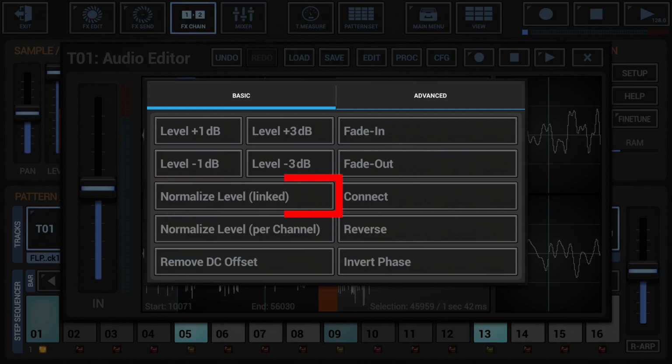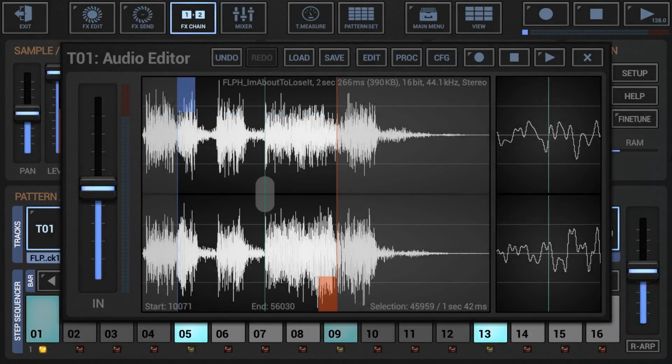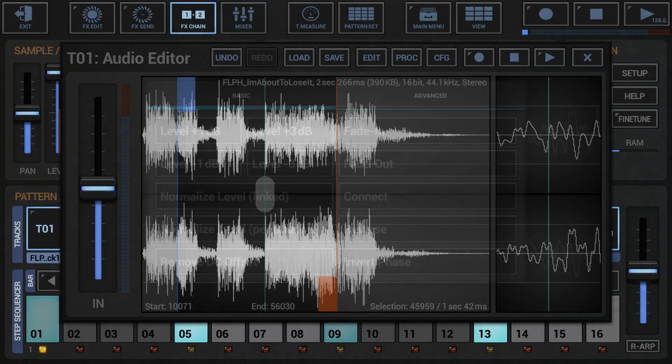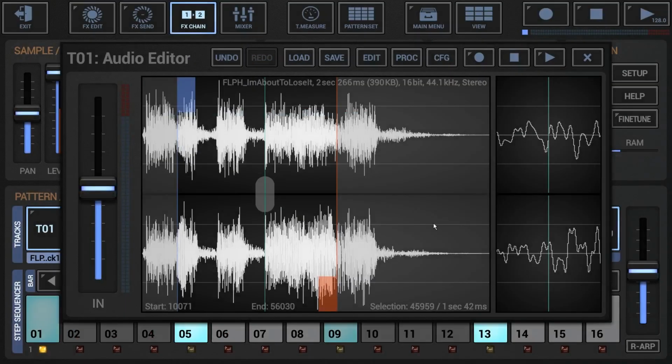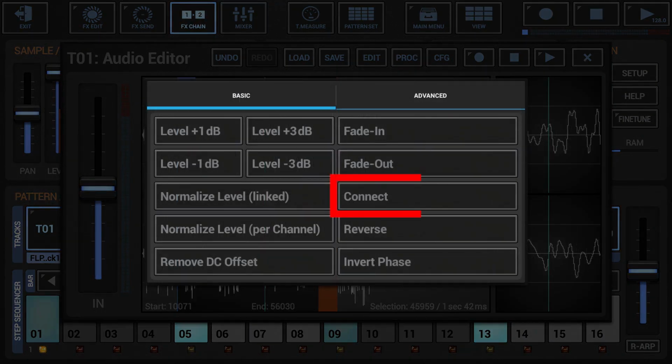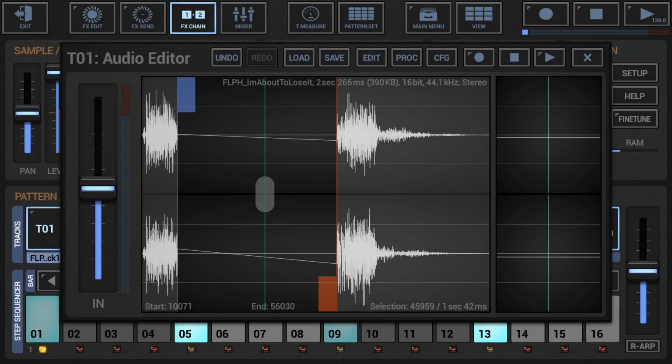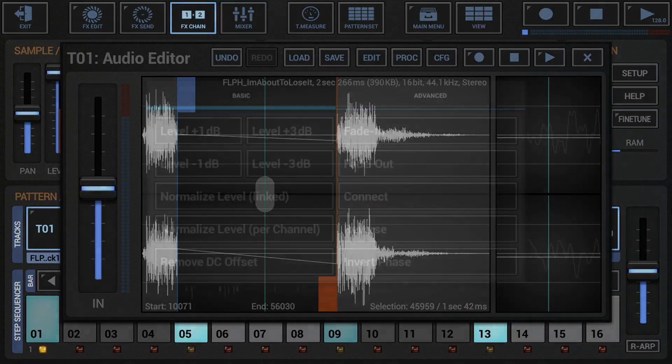Normalize linked level. Normalize the level of the selection to 0 decibels, the maximum possible level without clipping. The channels are linked. The relation between the left and right stereo channel will not be touched. Normalize level per channel. Normalize the level of the selection, each stereo channel independently, to 0 decibels, maximum possible level without clipping. Connect. Interpolate linearly the start and end sample of the selection. Use this operation to fix unwanted clicks, pops in the sample.